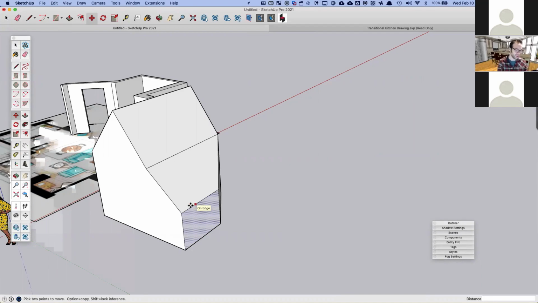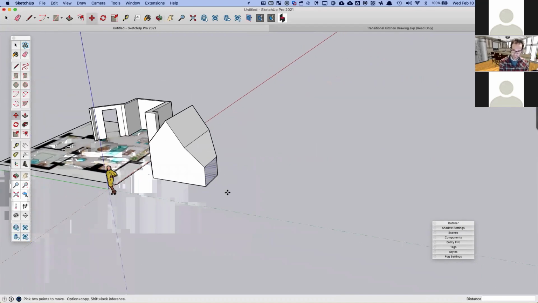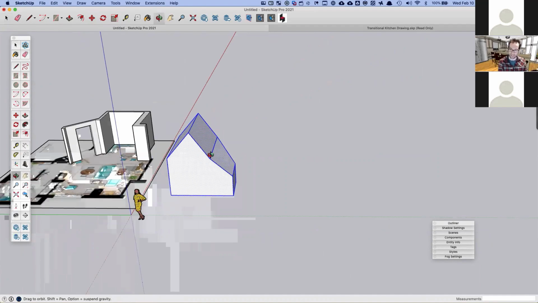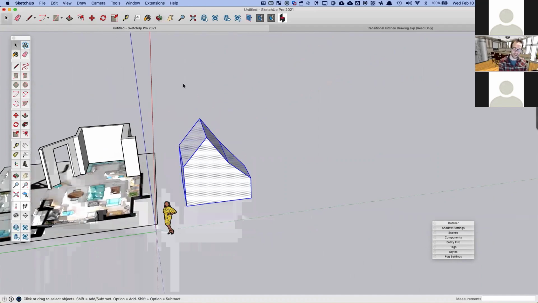So what you want to do is, every time you make something, like I've made this little house mock-up here, I can triple click to select it all. The triple click works because there's nothing else in this model touching it. Or I could click and drag a box like that and select it in the same way.